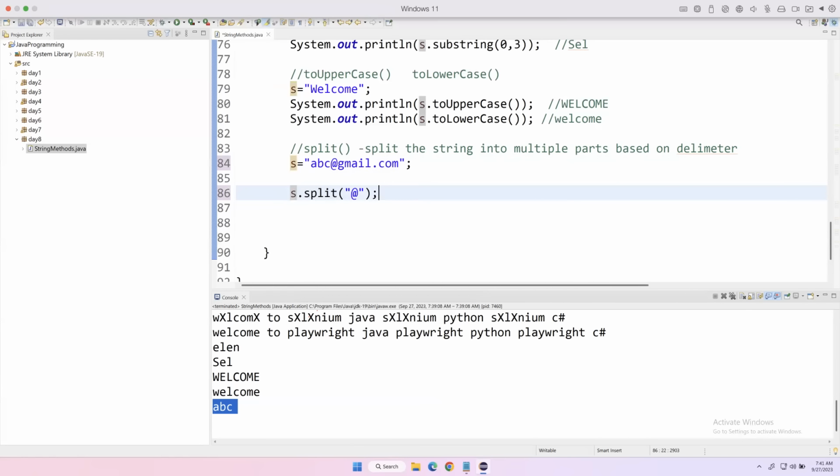It will split based on the delimiter, whichever delimiter it is. So before at the rate, what is there? ABC. This is one string. After at the rate, what is there? Gmail.com. So this is another string. Finally, the split method will return two strings, first string and second string.